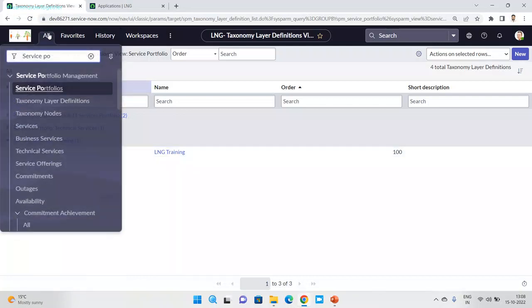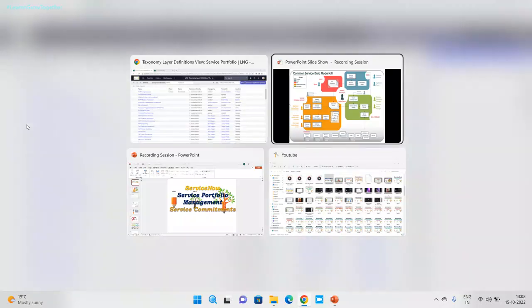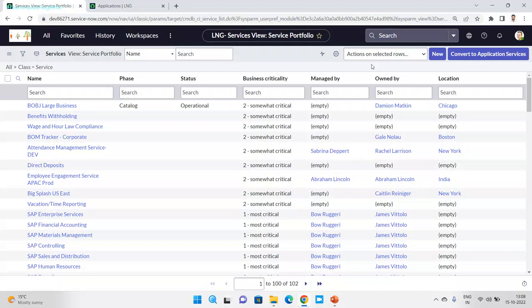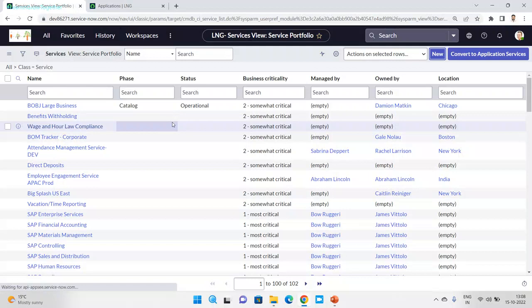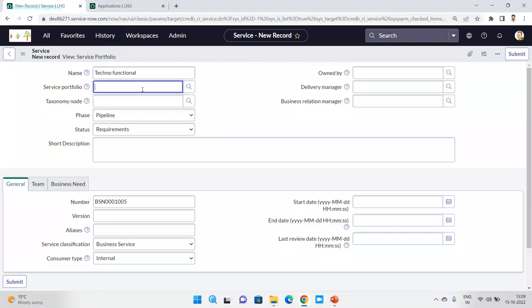Now I'll go here and show you the services. Services, as we say, are what is consumed by the user. So this is what I'm talking about, delivering value to the customer here. Under this, let's say I want to create one service called techno-functional training. Okay, this is a little important to understand. Under which portfolio can I put it? I can put it as training. Under which taxonomy node? I can put LNG here.